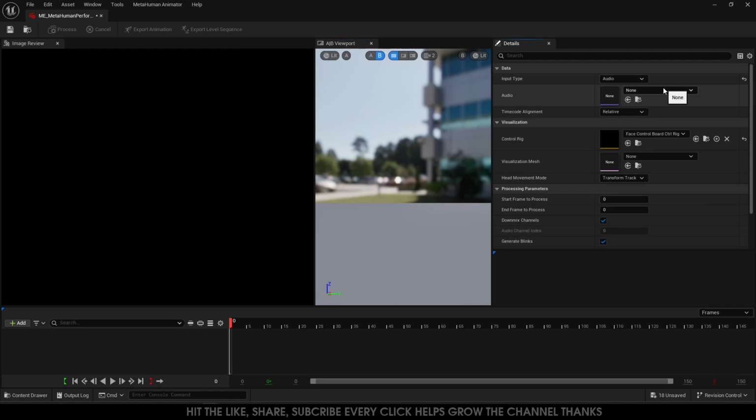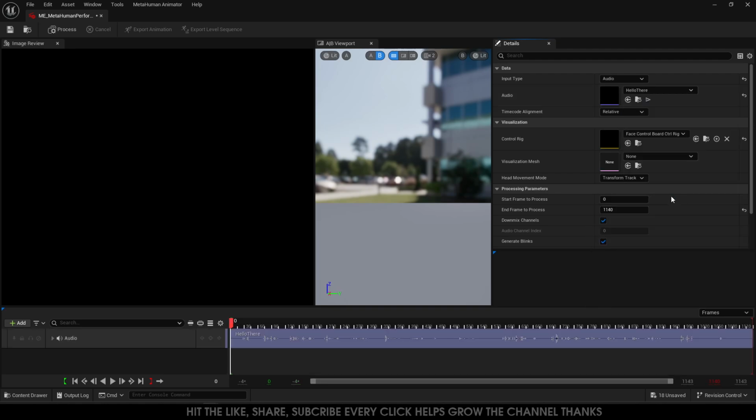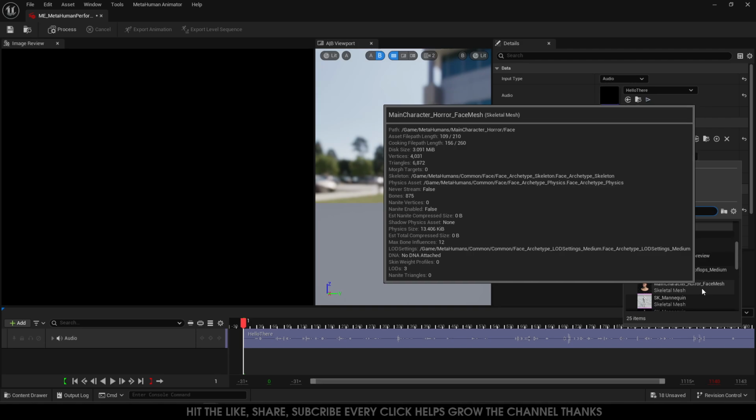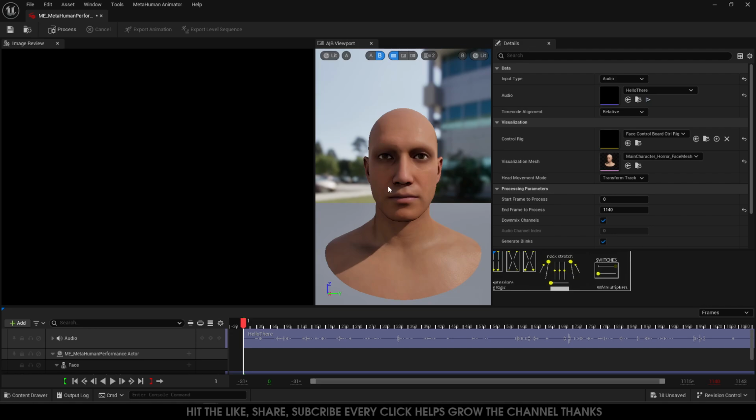I'm using audio, and it'll be the audio "hello there", which we imported in. If you hit play, "Hello there." There you go, that's the audio file. And we're going to say watch mesh, which will be our MetaHuman mesh, which is this face mesh. I'm going to hit yes. There we go.